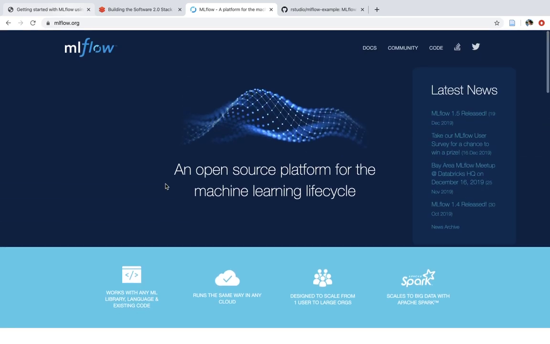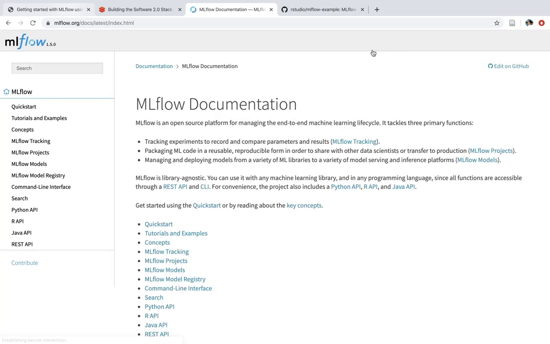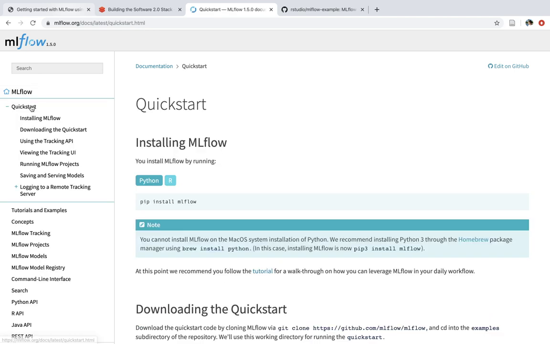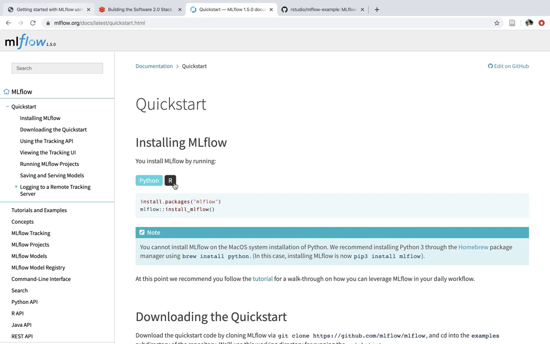Now, to get started, all you have to do is go to the documentation site in the MLflow project. And I would recommend that you start with the quick start. What you want to do is select R, and basically you will get some examples that you can literally just copy paste when using R and getting started. So let's just go ahead and do that.